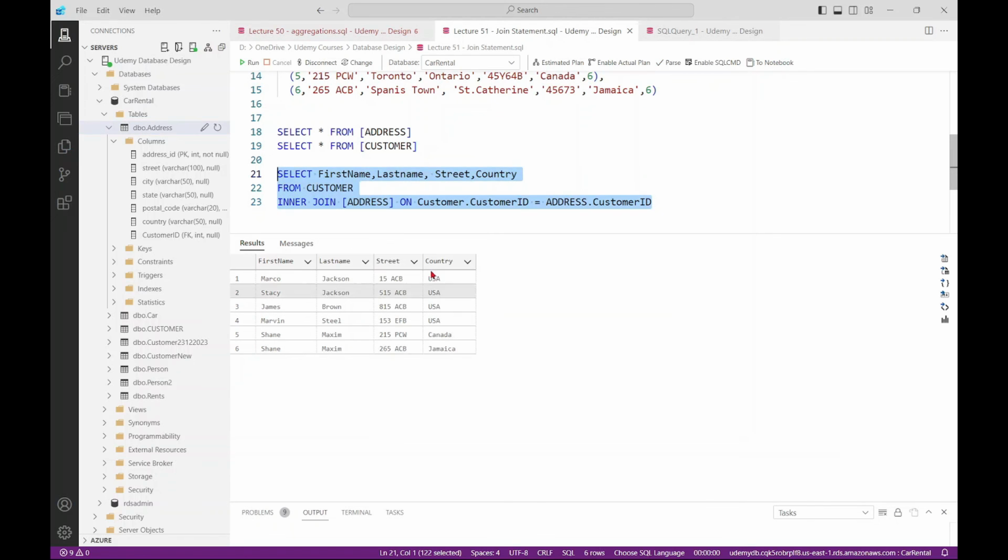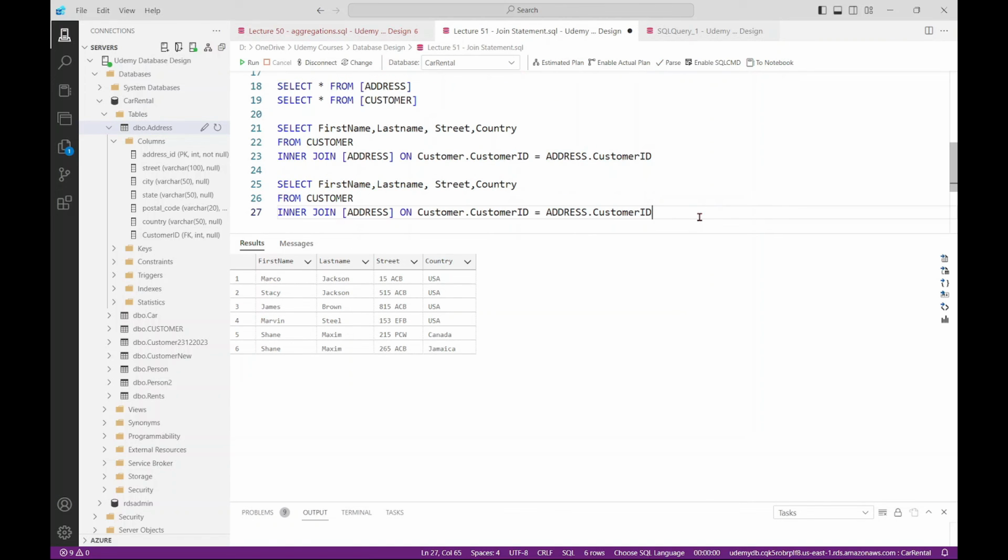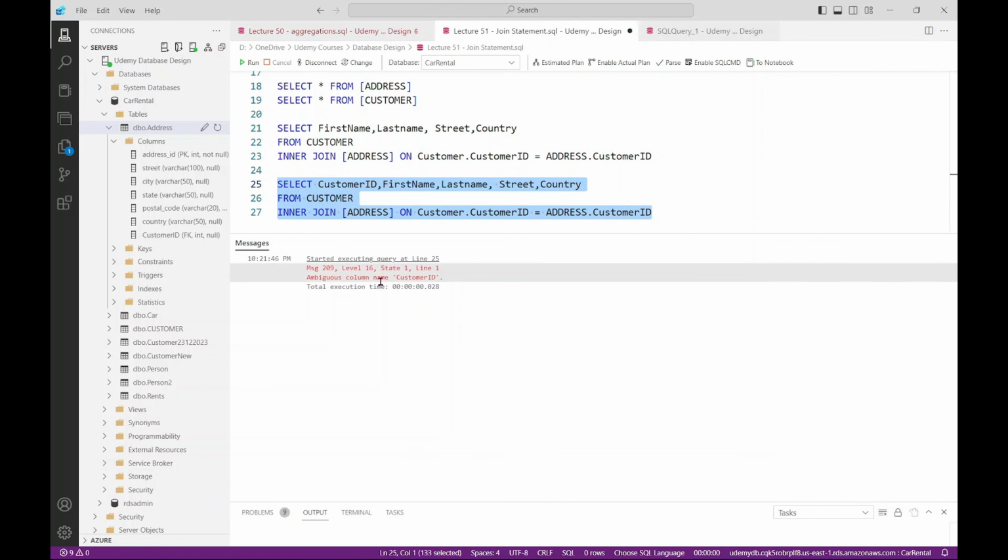Now let's copy this and paste. Now let's say you were asked to display the customer ID. Well, the most obvious thing to do is copy the customer ID and paste it or type it out, right? But this is not going to work. So let's execute. Ambiguous column name customer ID. This is because address and customer both have a common column called customer ID. So how does the query know which one to display? It doesn't. That's why it failed.